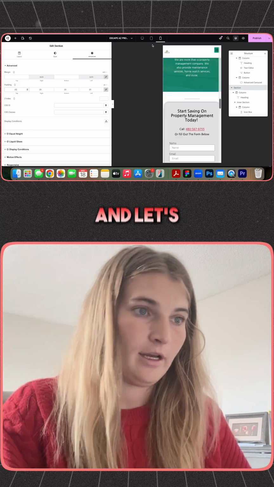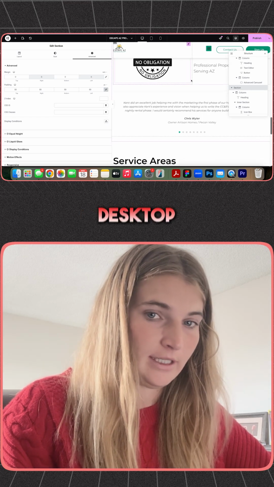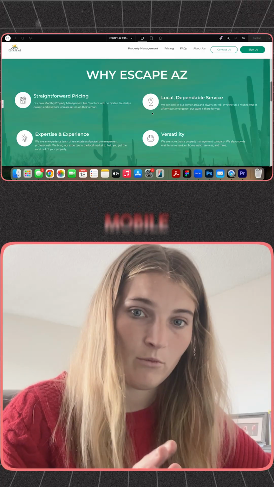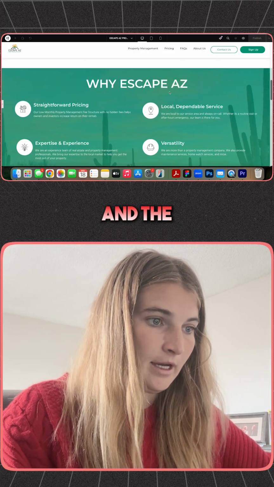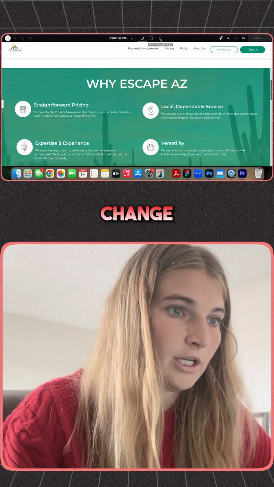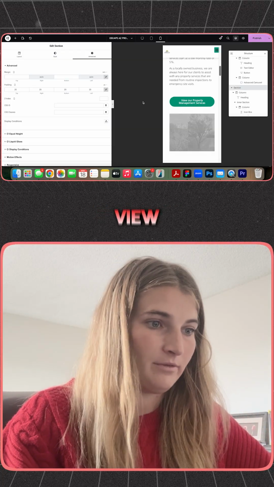That looks great. And let's double check that it looks good on desktop. Yep, the image didn't change. It just changed on mobile like we wanted it to. And the headings look good, the padding looks good. So this is super nice because you can change all of the mobile settings in the mobile view.